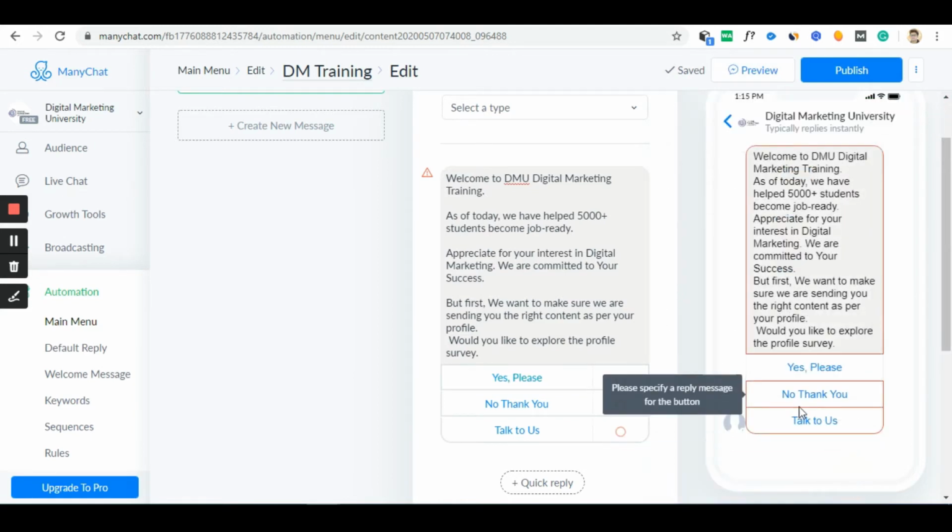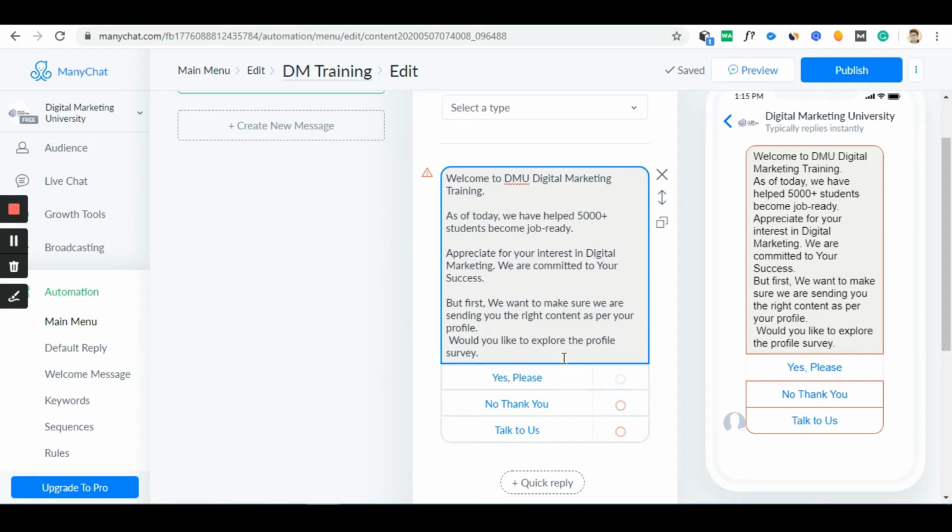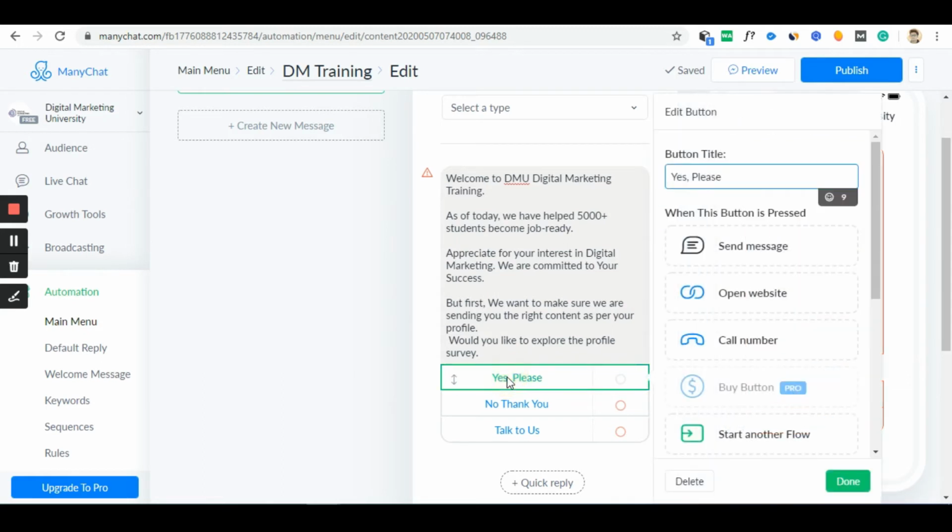Now going forward, whenever someone clicks on yes please, all those audience would be identified using this particular tag. So this tag is in the backend. It won't be shown to the audience. It's just for us in the admin panel to understand who are those people who have clicked on the yes please button. So once the audience clicks on yes please, what happens next?